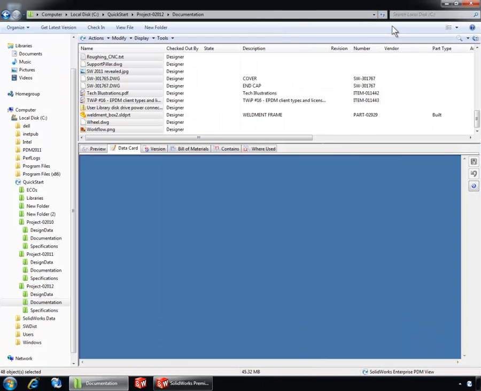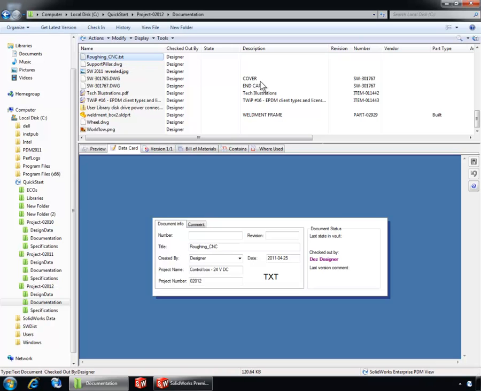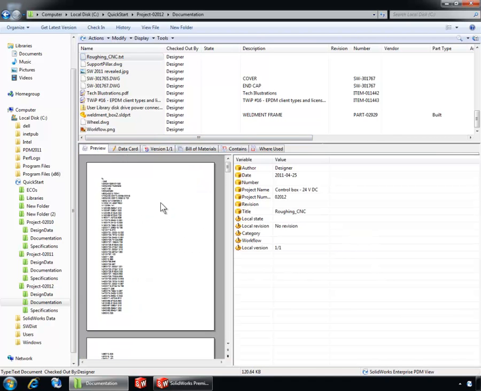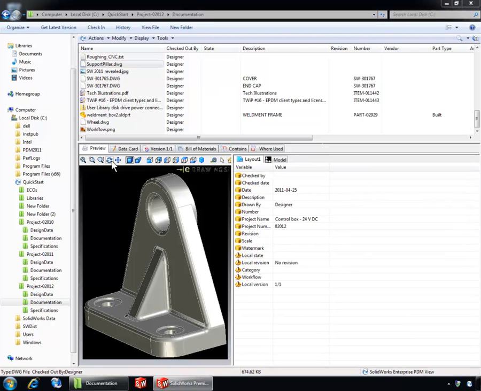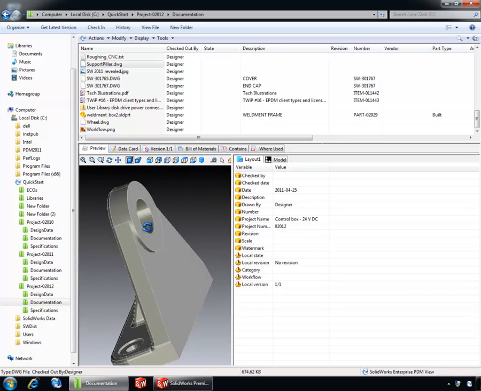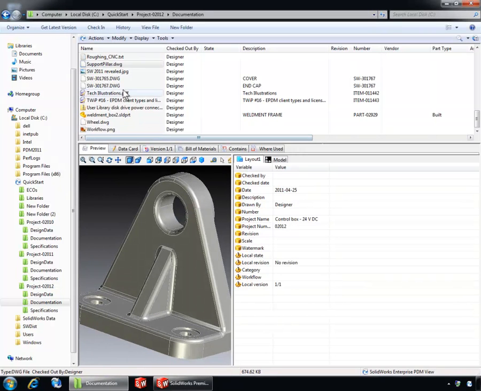And if we look at those files directly here in the vault, we see the data cards with all the information provided from the project. We get previews, get a DWG file here. We also get a preview. It's actually a 3D part in DWG, and eDrawings is showing us this 3D part.